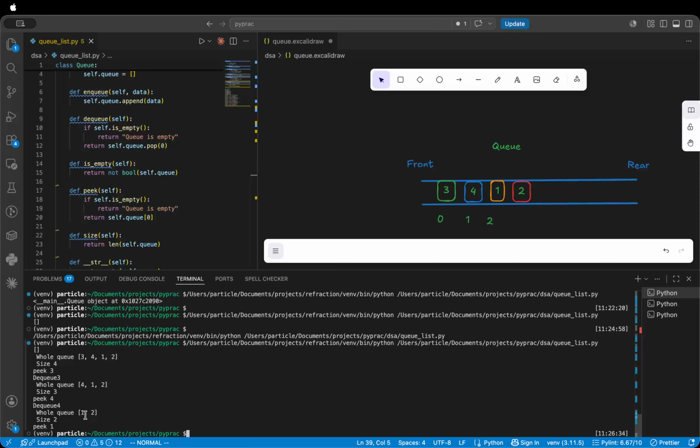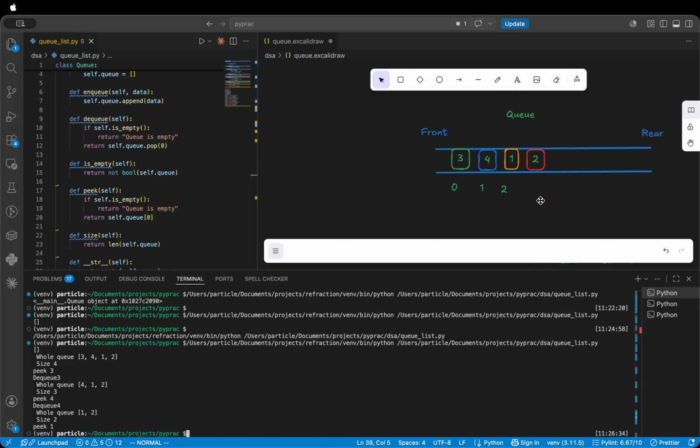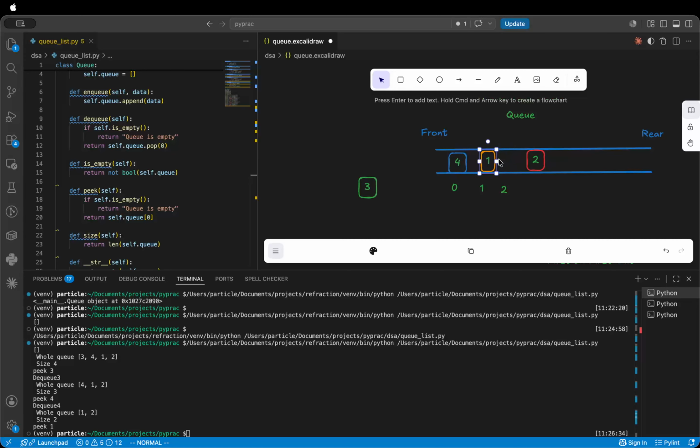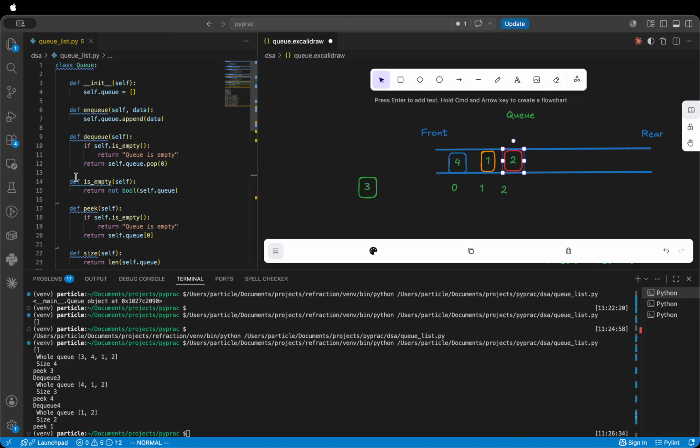So that is how you can implement the queue using the list. It is not very efficient, as we saw that a list is essentially a dynamic array, and whenever we are popping an element, Python internally has to move all the elements in memory. That is a burden. So this is not an efficient way, but it is just for understanding.